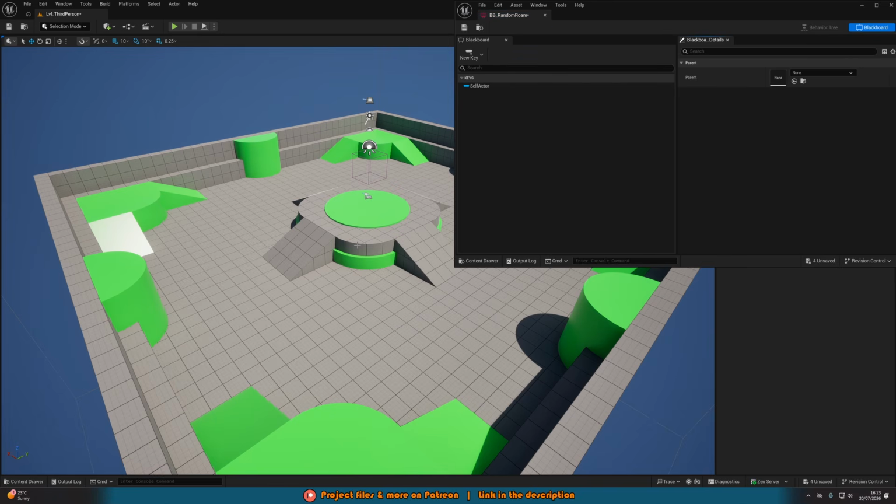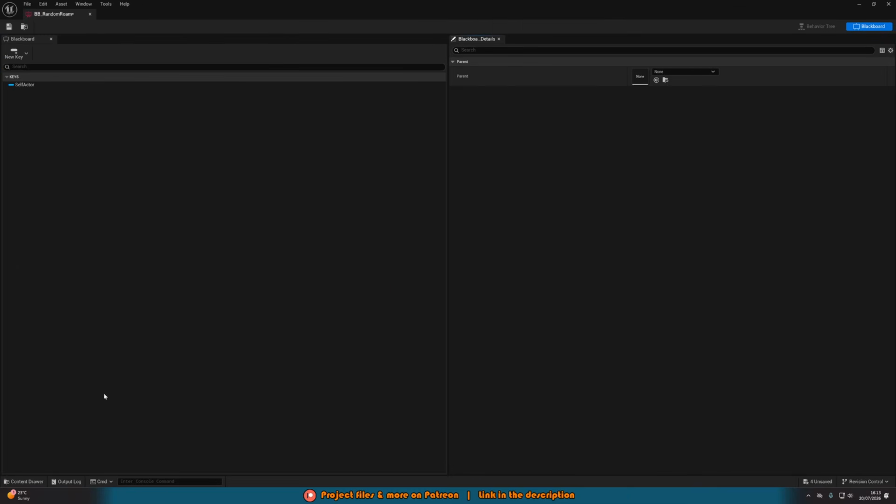I'll open this up straight away, and I personally don't want to add any variables in here. However, you can if you want. For example, if you want to add in a location, so you can save the location it's going to, or if you want to access a reference to the player, anything along those lines, but for me, this is fine.